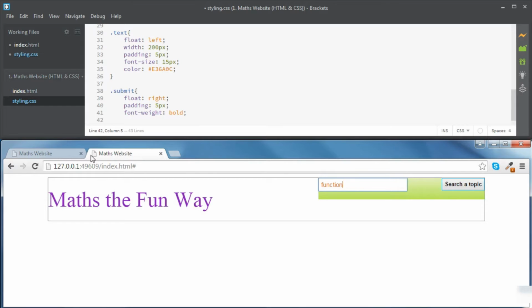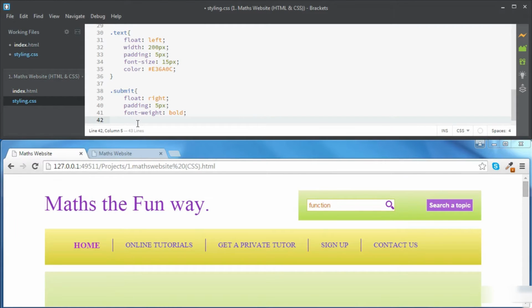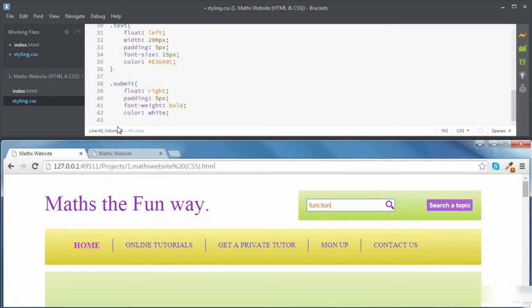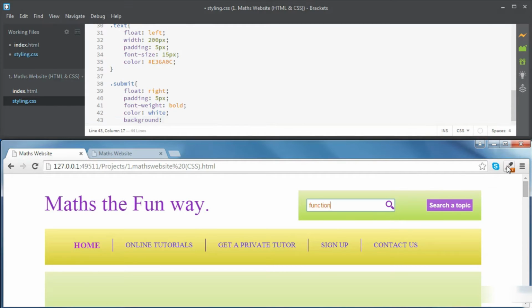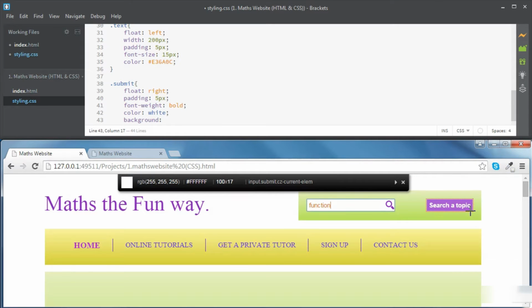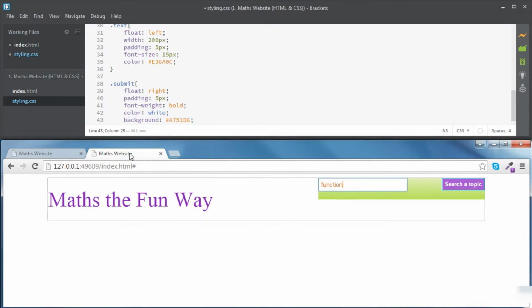Also, the text color is white, and the background color as well, we need to change it. For the Submit button, we can't use background color. The property background color cannot be used for buttons, so we're going to use background. And we're going to set that to this purple color. Here we go.